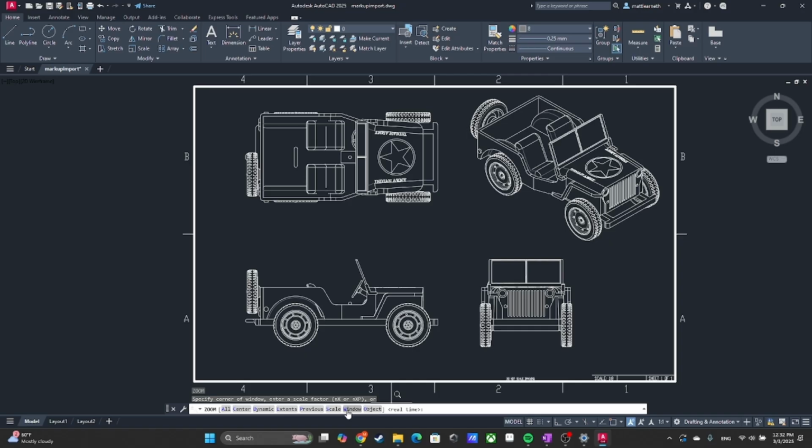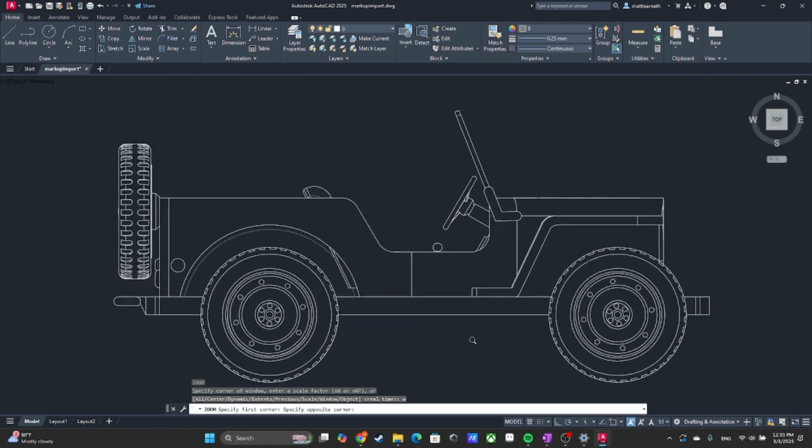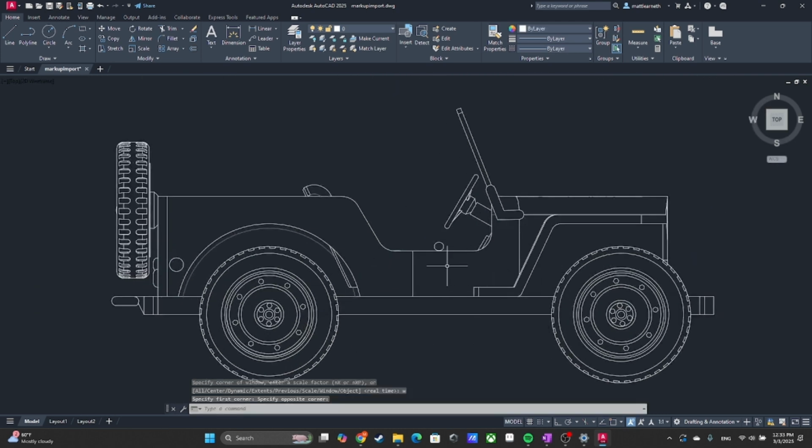We'll start out with window. So you can type in W. And then when you type in window, you select a screen for what you want to zoom into. Just like that. That's how you can do a window.